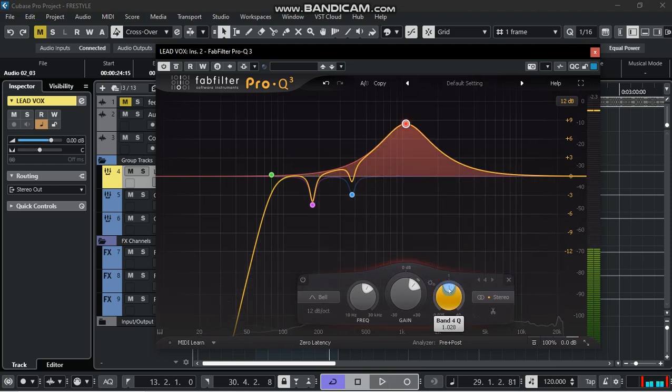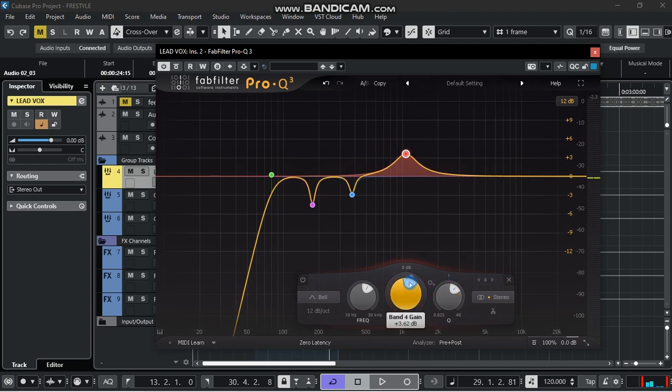Alright, I really love this particular frequency, so we're going to boost it a little bit like this. Now, EQ is all about taking frequency that you don't want and boosting frequency that you want. So let's do that once again.